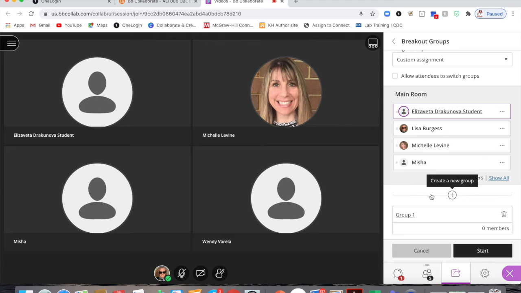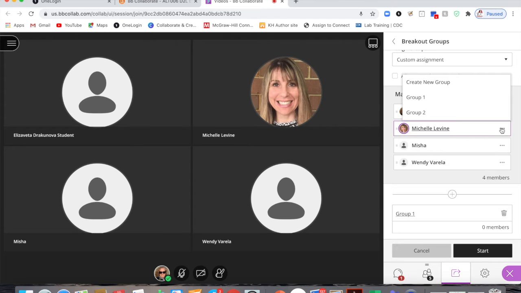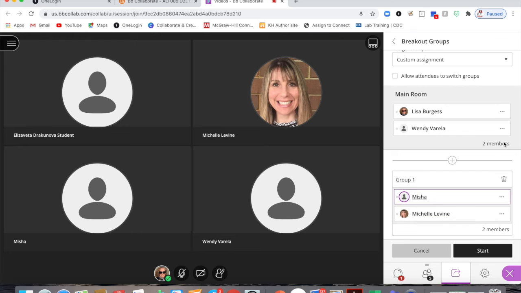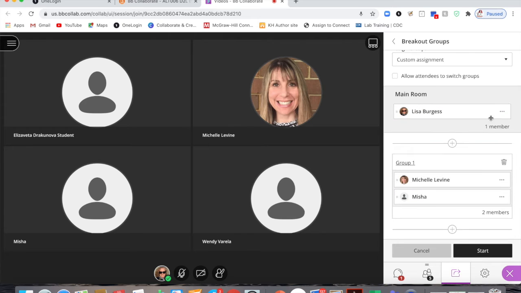If you don't want to do the click and drag, you can always click the 3 dots next to their name and say, okay, you're in group 2. Michelle is going to be in group 1. Put Misha in group 1, and we'll put Wendy in group 2.